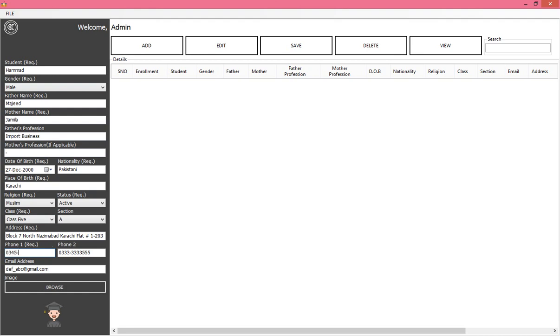0345-333-4447, and then the last thing is image. I have made the image mandatory by default. This image will be stored in the database. You can make it blank as well.